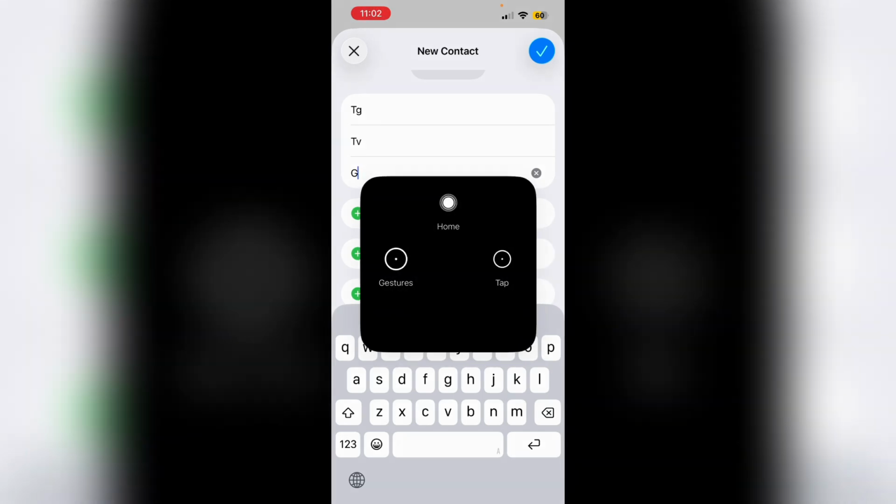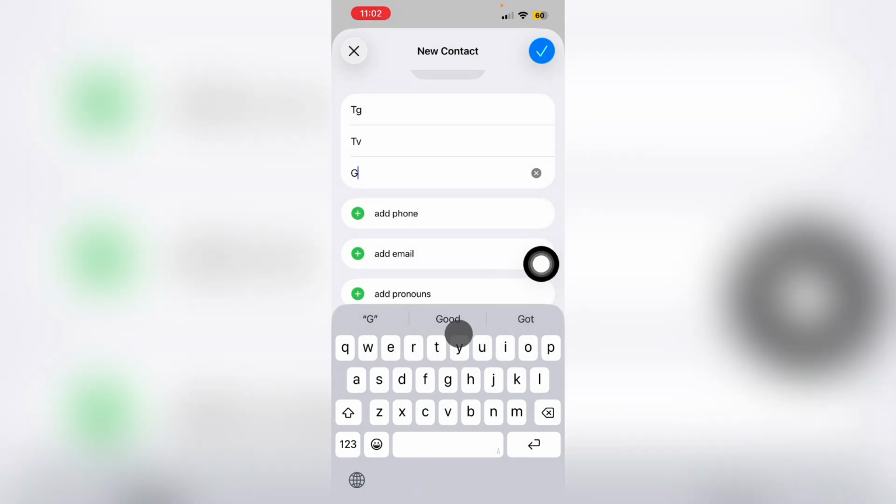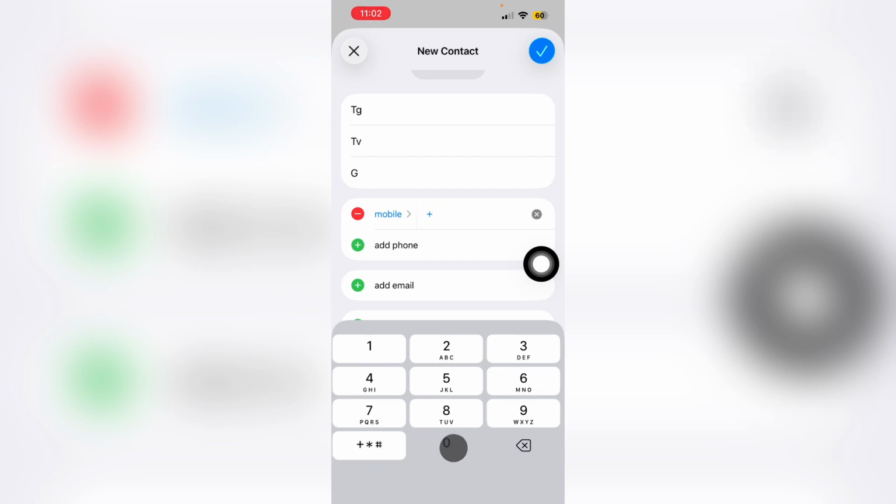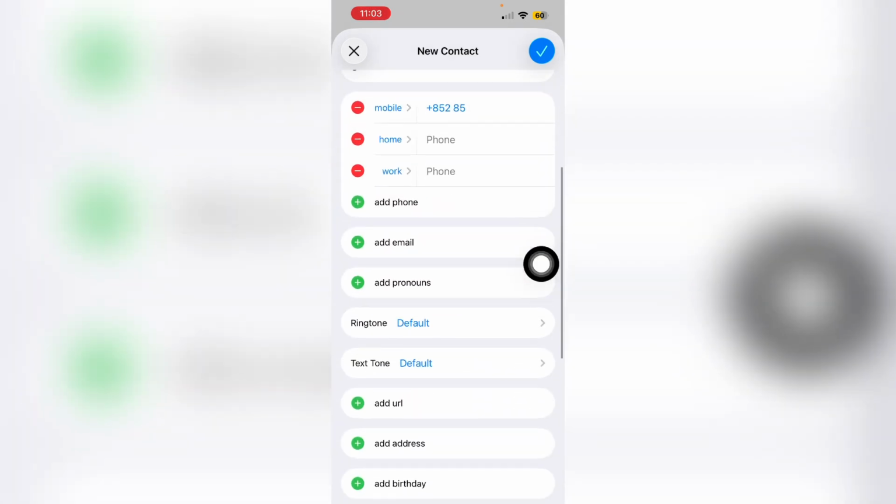Alright, next step, tap on add phone over here. Enter the phone number. You can use a worldwide phone. Then you can add a second phone, third phone, or work. You can add email, and add pronouns if you need it.